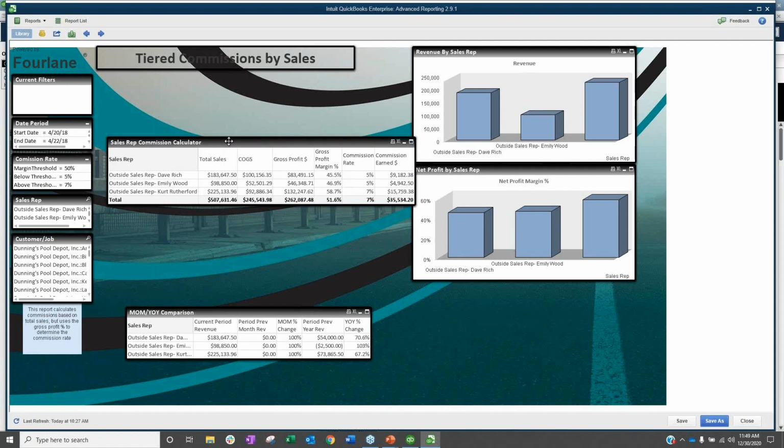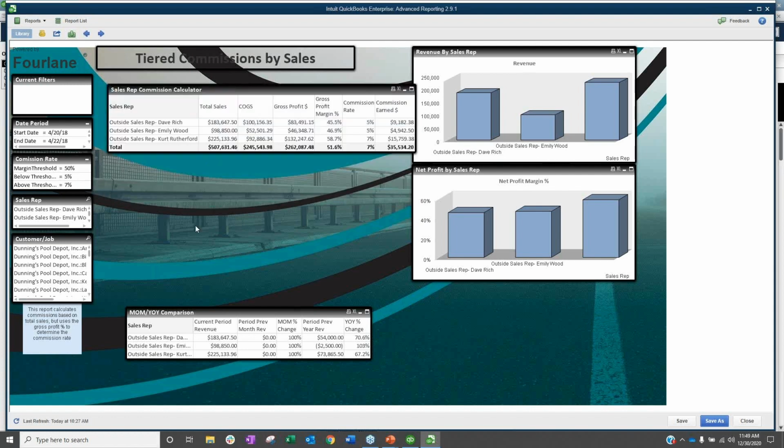So you can have variance thresholds, and those thresholds can be based off of gross margin. They can be based off of sales numbers, right? So give them a carrot. If they go over their quota number by 10%, they get an extra half point in their commissions.